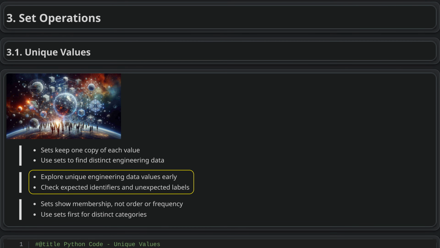Sets are useful early in data exploration because they quickly reveal the unique values in a dataset. Engineers can use them to check distinct sensor IDs, failure modes, equipment models, or defect categories, and confirm that the data matches expectations. By reducing repeated entries to unique values, sets make it easier to validate engineering data and understand its structure.